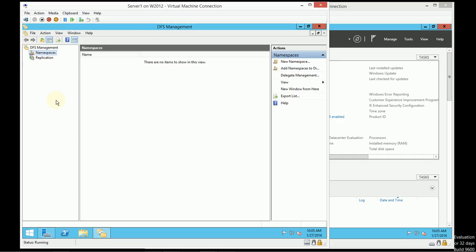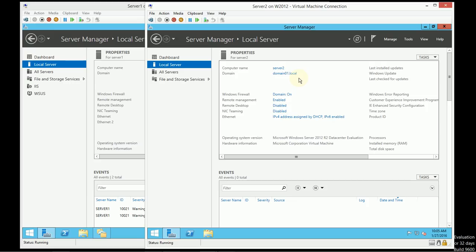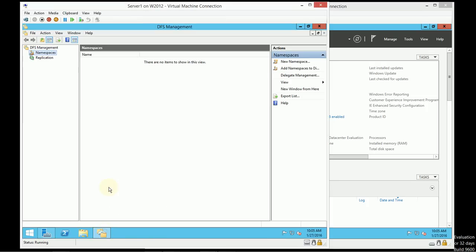Now I'm going to be working with two servers that happen to belong to an Active Directory domain. I have a domain called domain01.local. This is server 1, and this one's server 2. So I don't have any namespaces yet, and I don't have any replication set up yet. I'm going to do all of this from scratch.